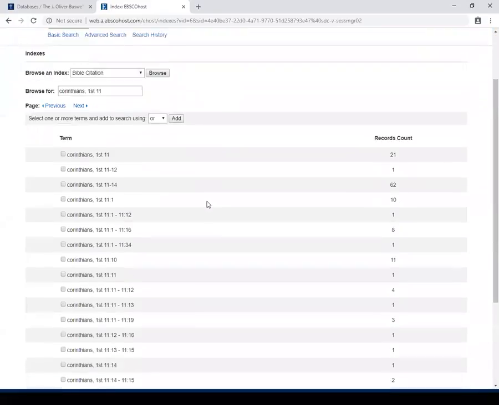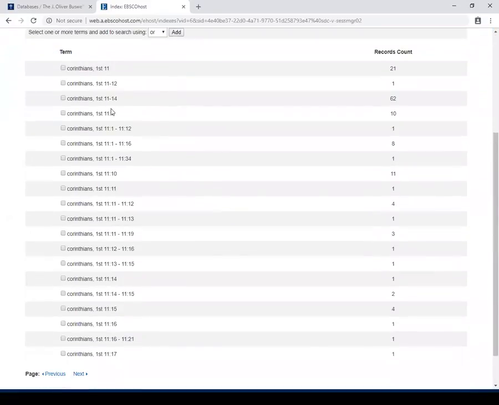And then this is going to show me all the verse ranges that are used by articles in this database. So we've got over here 21 articles about chapter 11. Here's one about chapters 11 through 12, 62 about 11 through 14, and so on. You know, and even into single verses or ranges of verses.